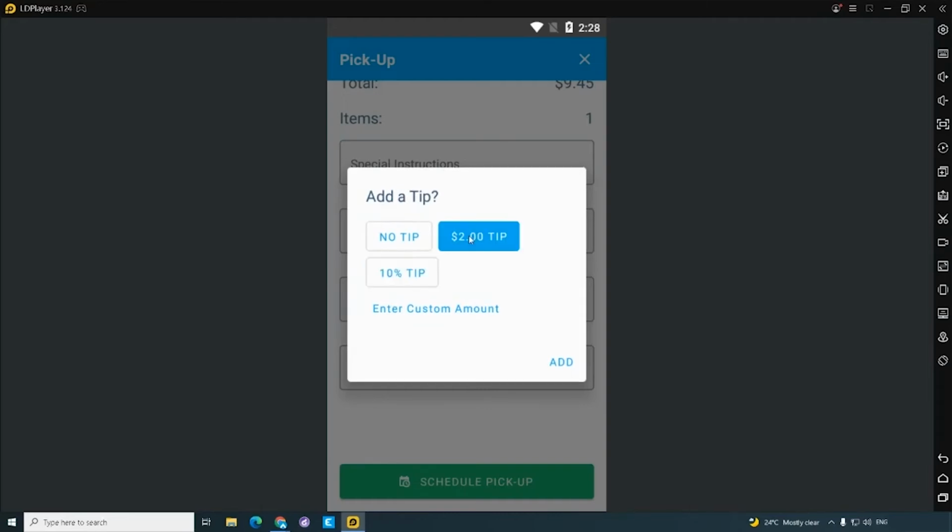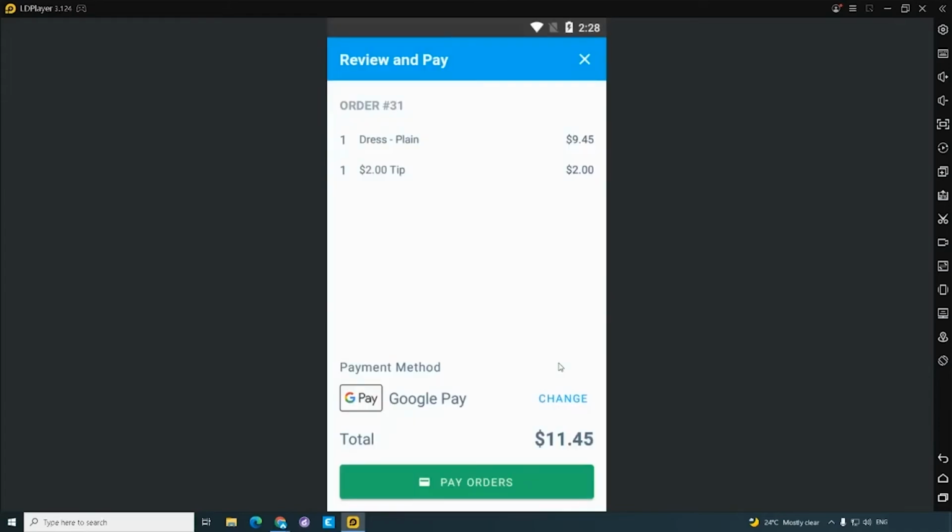That can be done from here, and then they can simply add it from the customer app if they would like to give your driver a tip. It will show on the order the amount of the tip that will be given to your driver. All right, so that's going to be for our third update.